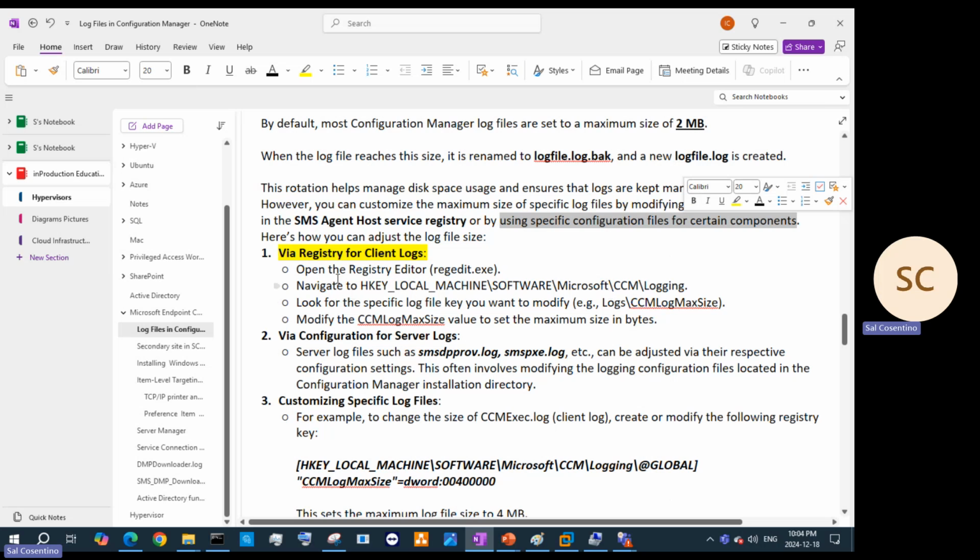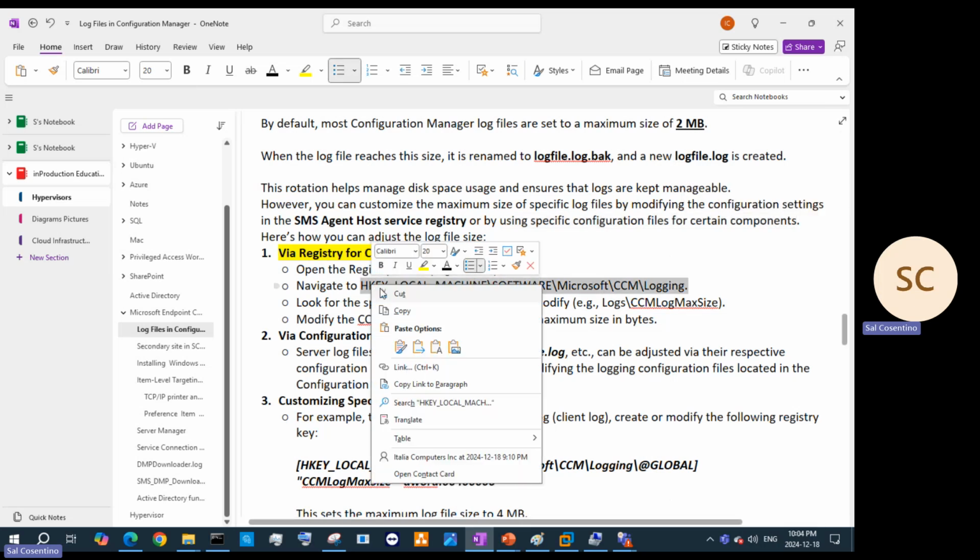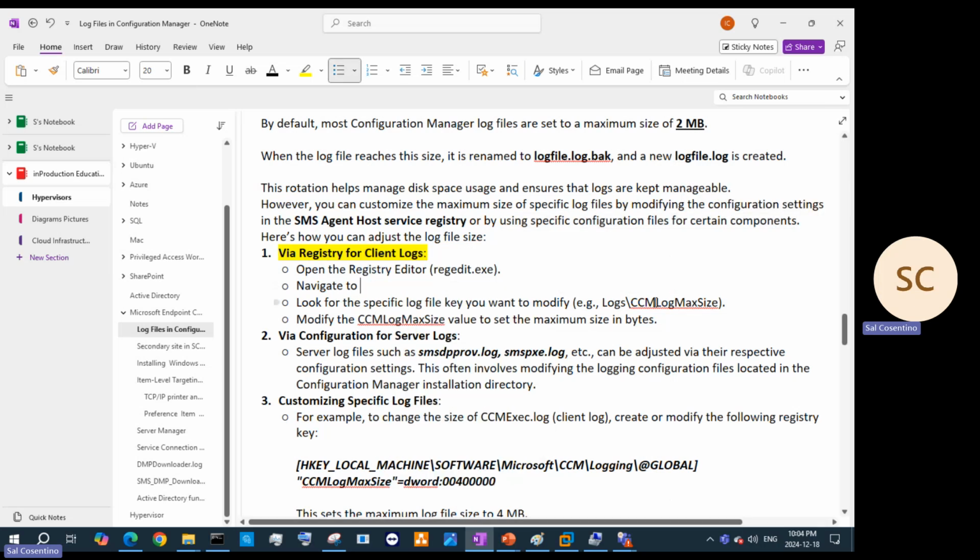And again, this is for client logs. I don't have a client log to look at in the registry, so I won't be able to find this. But in this location, we're looking for the max. I see I don't have that log available to show you, but just make sure that this is on the client machine and has an active client, right?